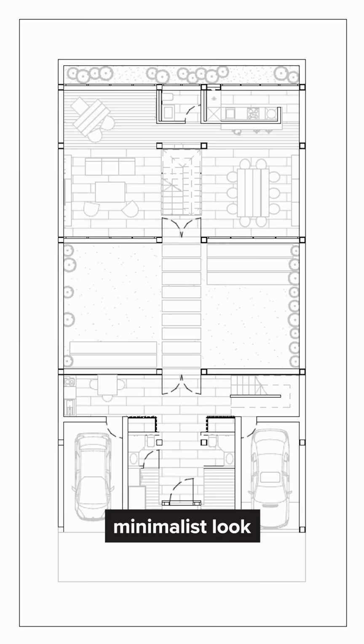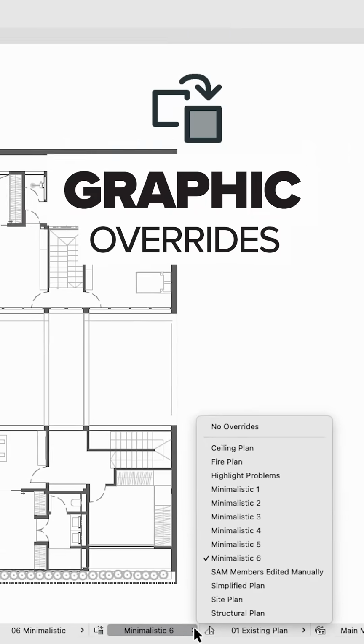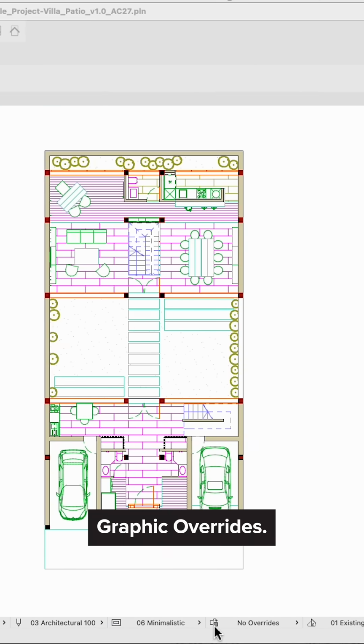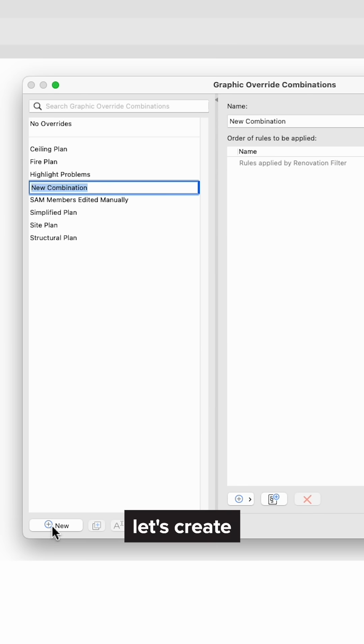Want a sleek, minimalist look for your floor plans in Archicad? Let's do it with Graphic Overrides, your one-click magic for custom styles. So let's open Graphic Overrides. On the left, you'll see combinations. Let's create a new one.